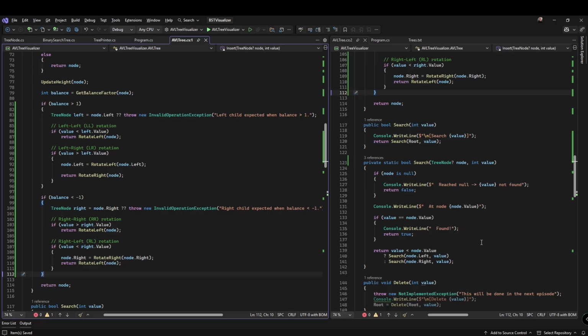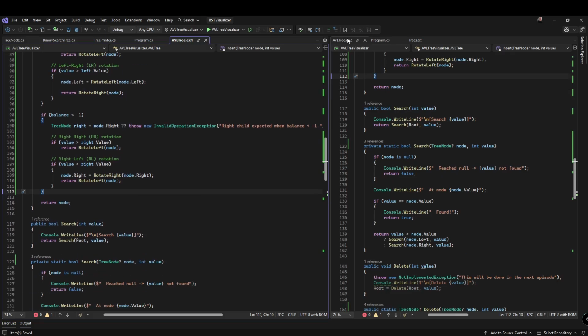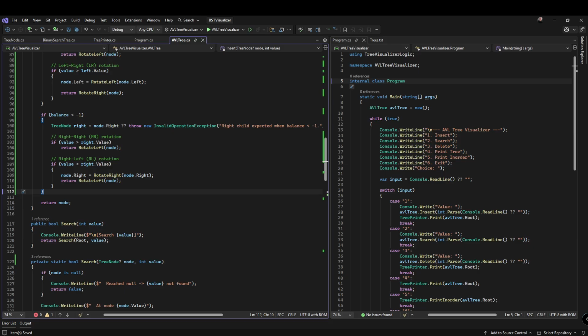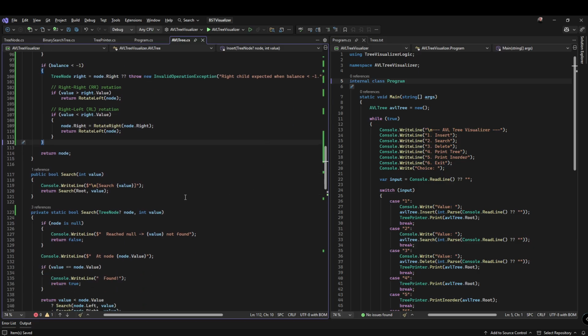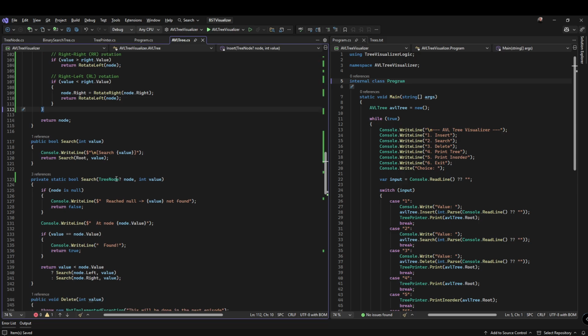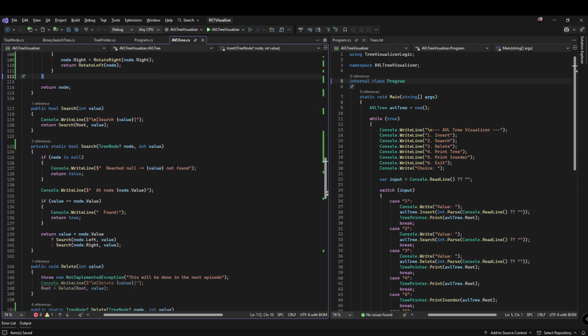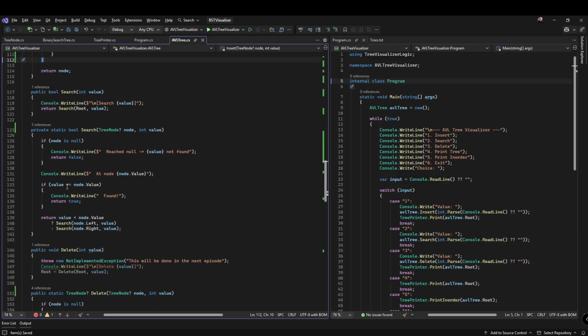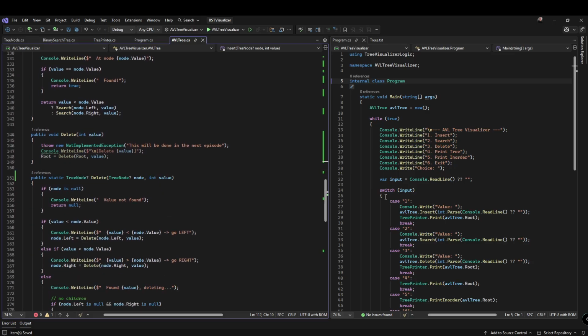All right. So that takes care of that method. Search is good, I think. If value equals node value, yeah, I believe that's fine. So the other one here was delete.